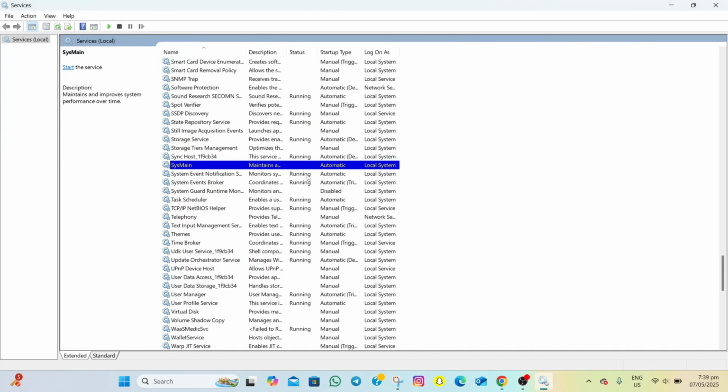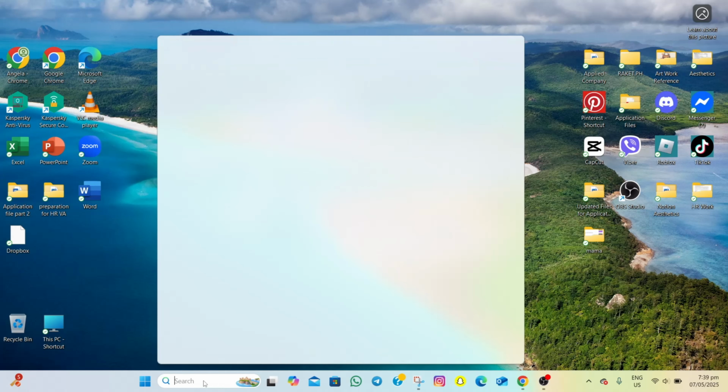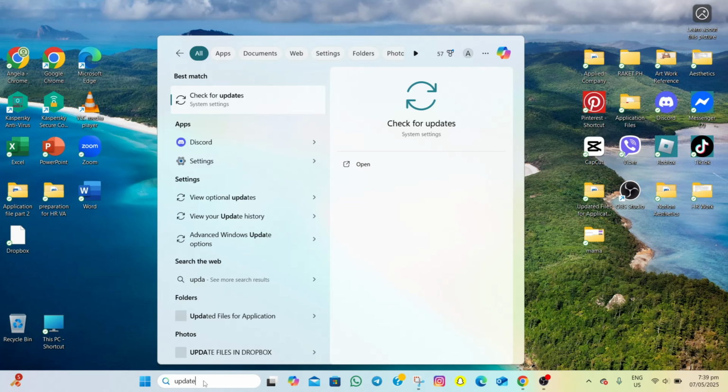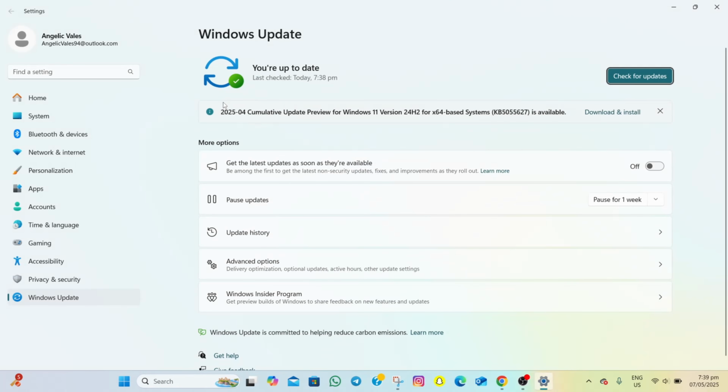After that, the next thing that we need to do is to go again on the search bar and then in here we'll have to search for update. After that, tap on this check for updates option. In here, you will see this check for updates option. What we need to do is to simply tap on this one and then after that, it will load and then search for updates. Once you see a download and install option, simply tap on that.